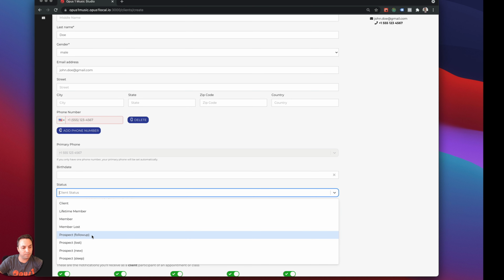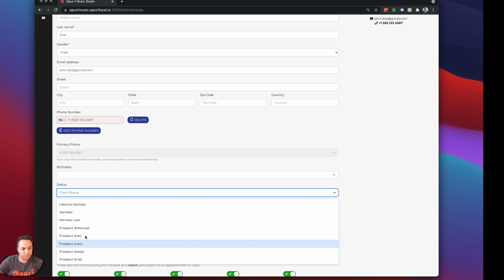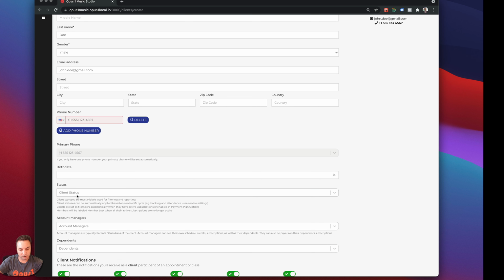Then we have other prospect labels. These can be set automatically. When you set up, for example, a trial lesson, it's a good idea to mark students who are having a trial as prospect trial, so you can easily find them and follow up with them. And once taking attendance, mark them as follow up. Or you can set statuses manually on your clients.